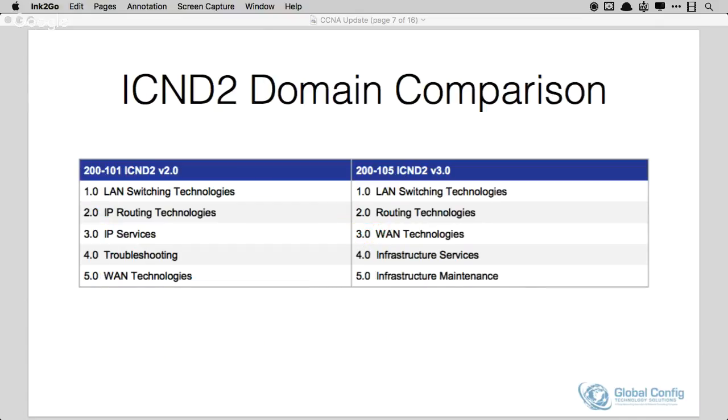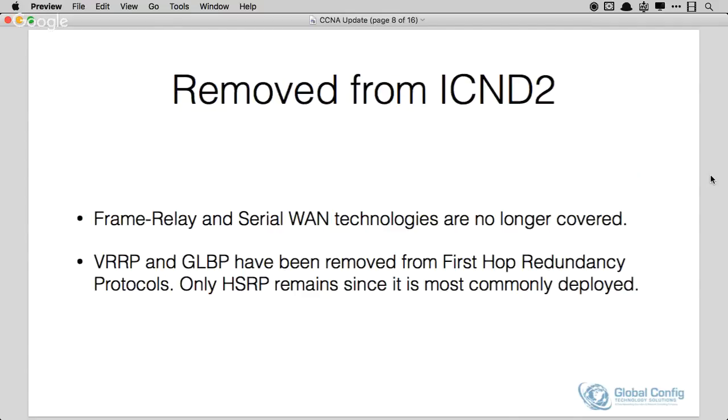If we looked at what has been removed from ICND2: Frame Relay and serial WAN technologies. Good to finally see that go. And then VRRP and GLBP have been removed, and we only focus on HSRP. Now, those are first hop redundancy protocols. In other words, gateway redundancy.